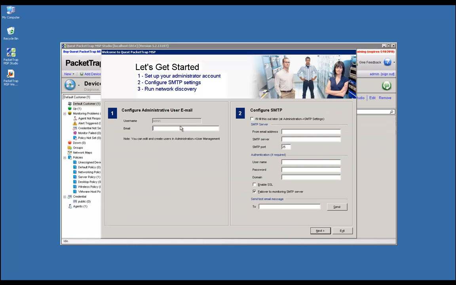The administrative user email that you're going to enter at first is crucial because it's going to be the email that's responsible for the notifications that are going to be sent out from PacketTrap. So I'm going to go ahead and put an email address in here and move on to step two, where we're going to configure our SMTP server settings.